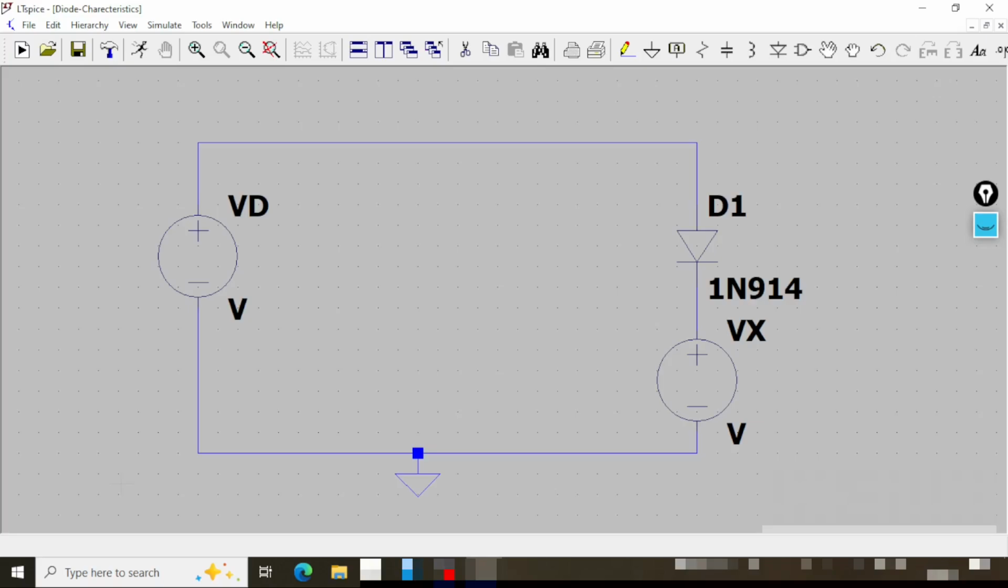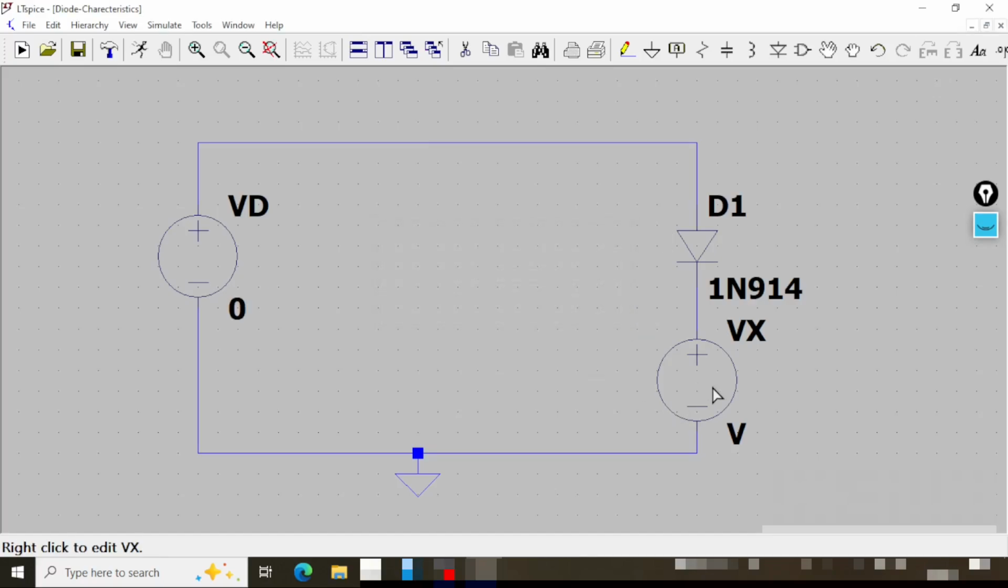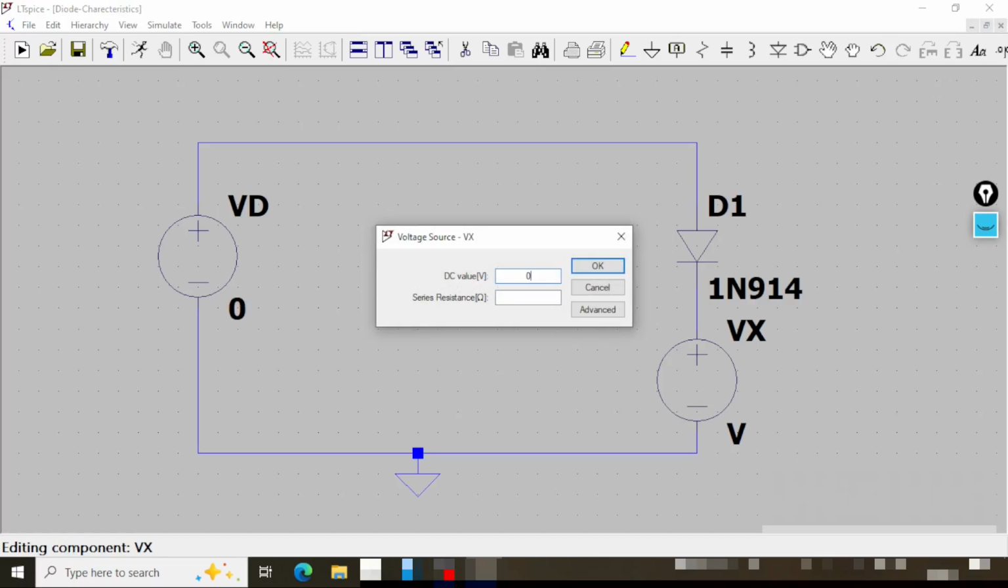Now I will specify the voltages here. Let me right click. It will have a value of 0 volt, and again here it will be 0 volt.